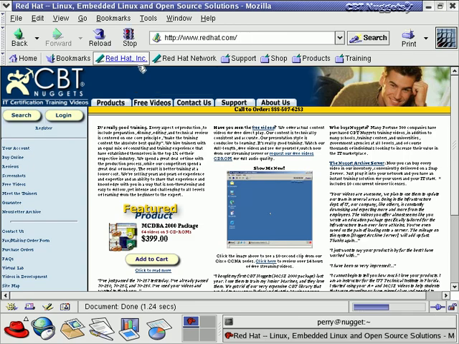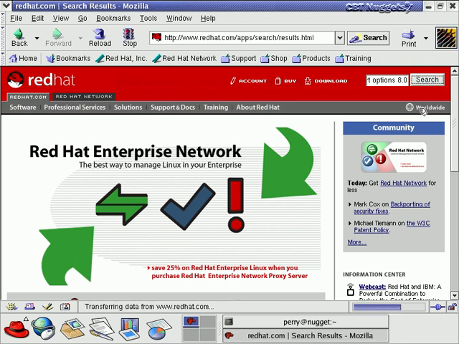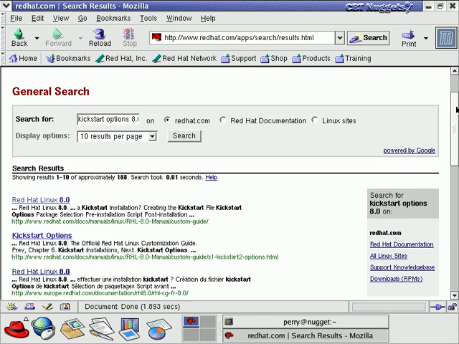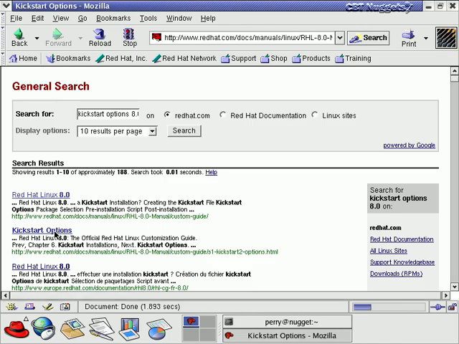So I'm going to go to the redhat.com internet site, and here I'm going to look up Kickstart options, and then I'm also going to put my version number here, 8.0. Okay, so you always have to make sure that you're looking at the right version of Linux when you do a search on this website, because they have documentation for all the versions of Linux that's ever existed. So I'll do the search, and then let's look at our results here, and you can see Kickstart options for Red Hat Linux 8.0. That looks like what I want. I'm going to click on that.